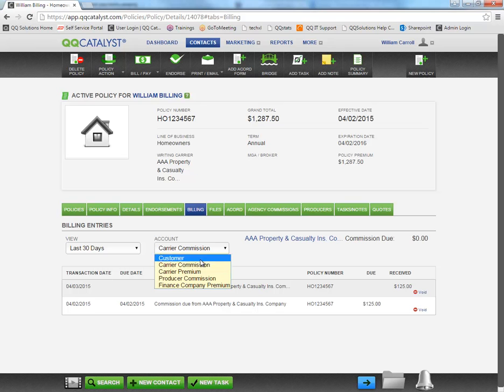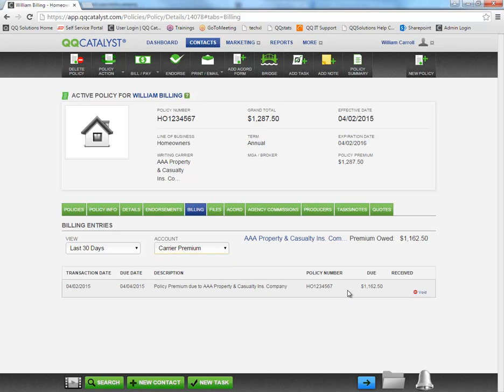So if we take a look next at the carrier premium category, we can see the amount of premium that is waiting to be sent out to the carrier, and notice that it is the total amount less our commission, so we're just sending the remainder, or the net amount of premium, as we had indicated when we set up the policy as agency bill.